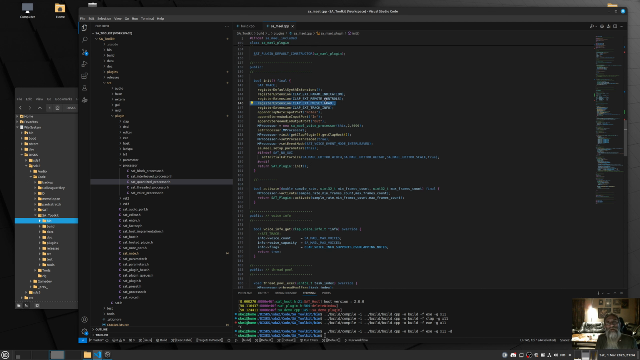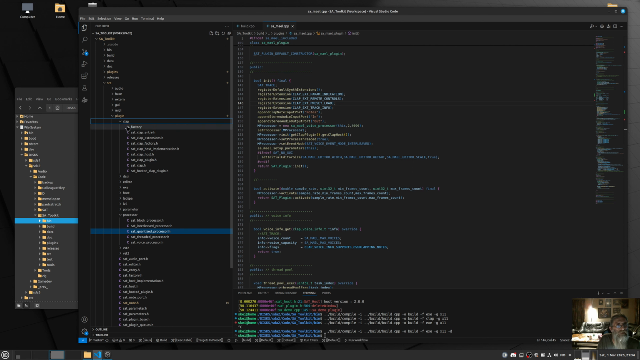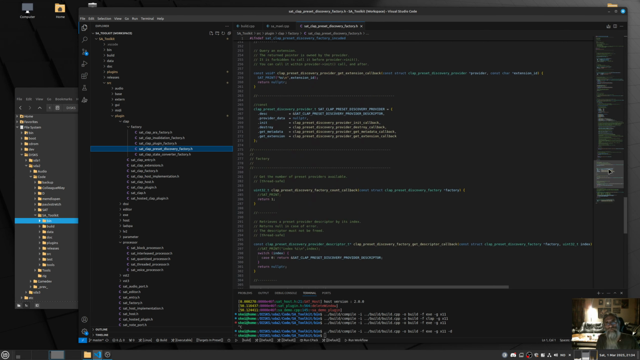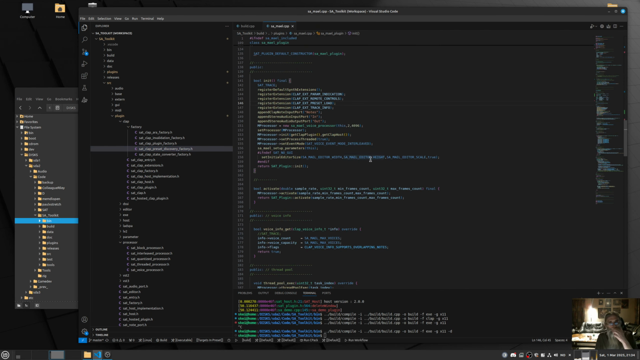We are supporting the preset load extension because we also support the, what is it called? Preset enumeration. What is it called? Let me see. Plugin CLAP factory. Preset discovery factory. Yeah, it goes through all the presets and tells the host about it. And if we support preset load, we can load it in kind of real time, at runtime. And we also will look at the track info, but we are not using it at the moment, but we are supporting it.